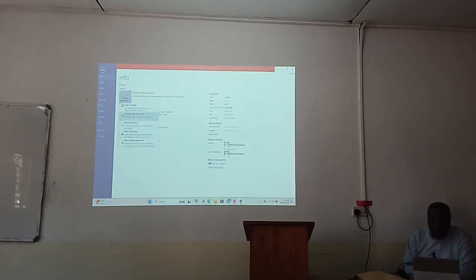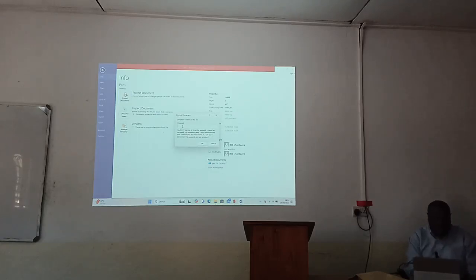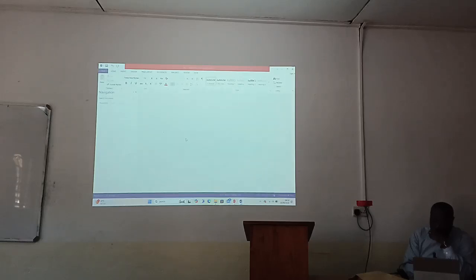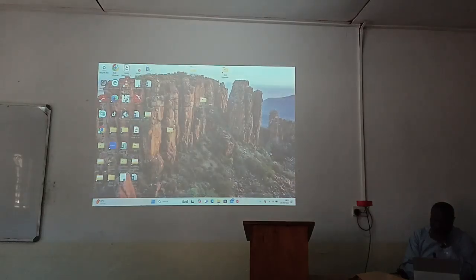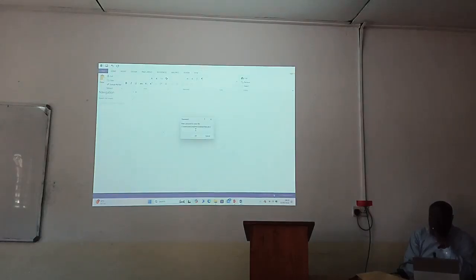Here we are focusing on this one. Encrypt with a password. So you can choose whatever password. It will ask you to enter it twice, right? And then okay. It will even tell you the status now: a password is required to open this document. So if I try to open it, it will now ask for a password, right?